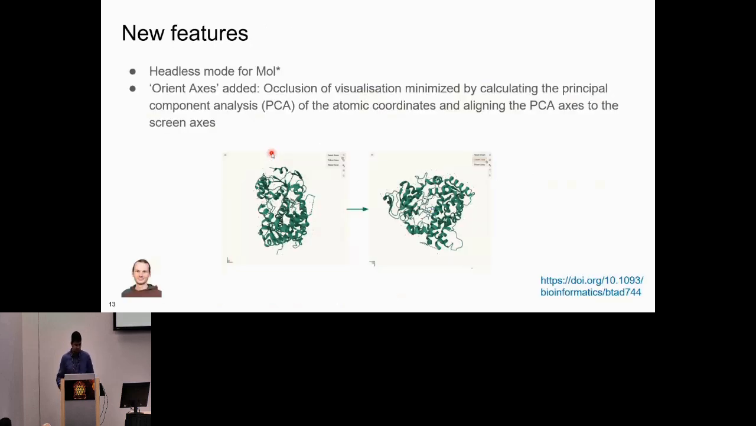So I'm going to very briefly now talk about new features that we are developing in Molstar. The first one is a headless mode, so just the ability to use Molstar as a command line tool. And also something that was added is the oriented axis feature.